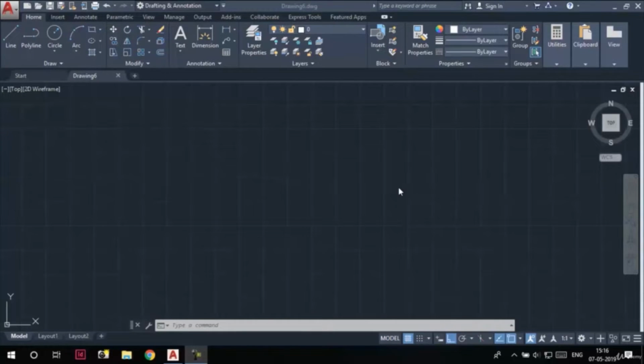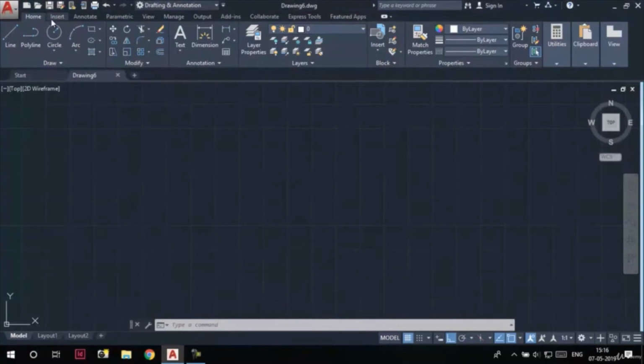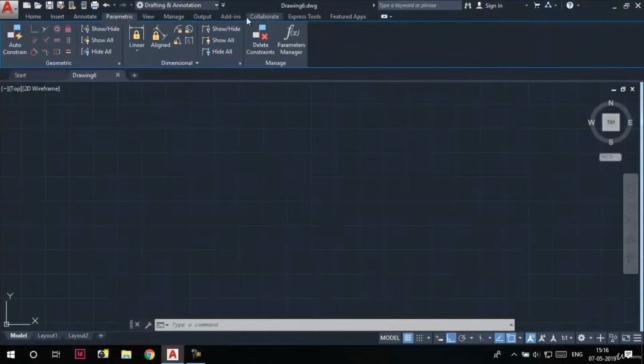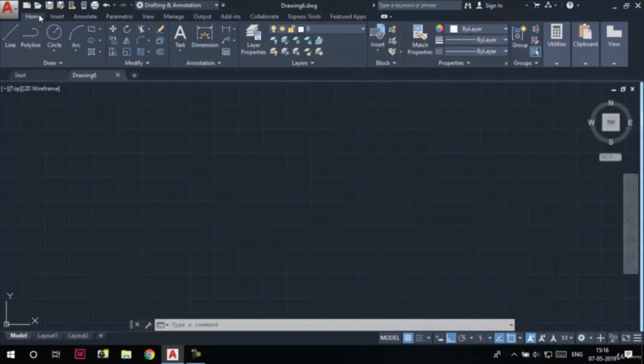The tools in AutoCAD have been arranged in tabular form in the upper portion of the screen, and this portion is called the ribbon. Different tools are arranged in this ribbon under different tabs and panels as per their functionality. These are the tabs: the Home tab, Insert tab, Annotate tab, Parametric tab, and so on. Let me get back to the Home tab. Now, these are the panels: Draw panel, Modify panel, Annotation panel, Layers panel, and so on.